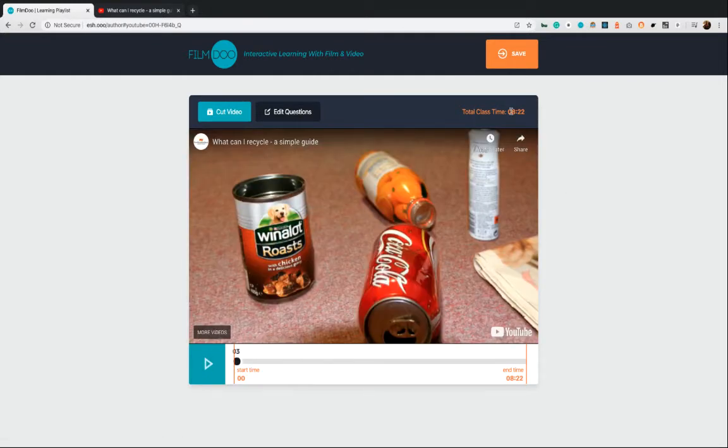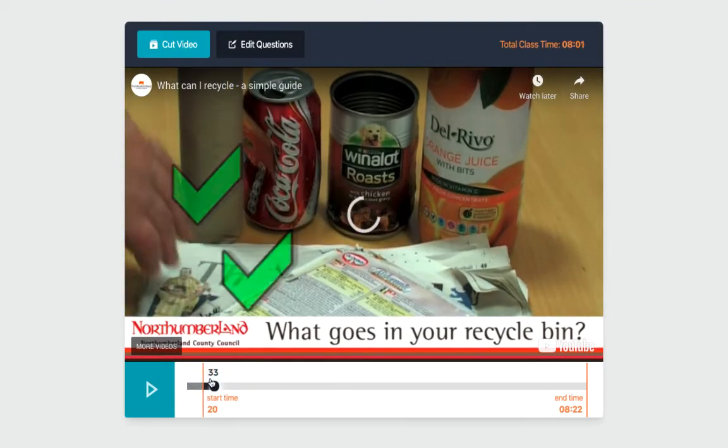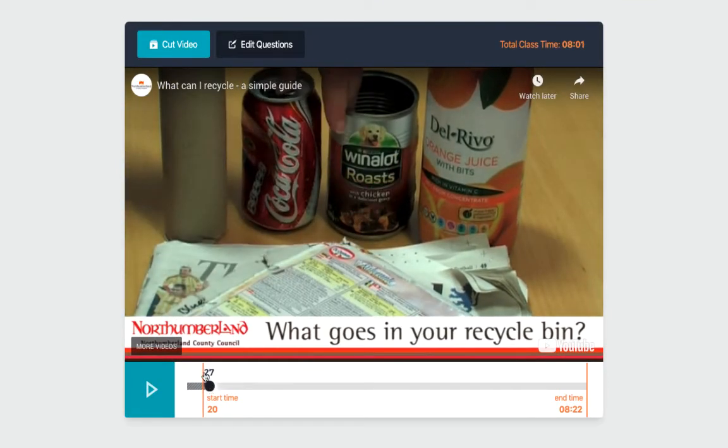Now this video is 8 minutes and 22 seconds, but I actually want something a bit shorter to use with my students. So I'm going to scroll this in until the point where I know I want the class to start. And I'm just going to remove this end bit here. So I can use these two orange lines to crop off the start and end time. And it now starts at 20 seconds and ends at 6:37. And you'll see that the total class time is now 6:16.